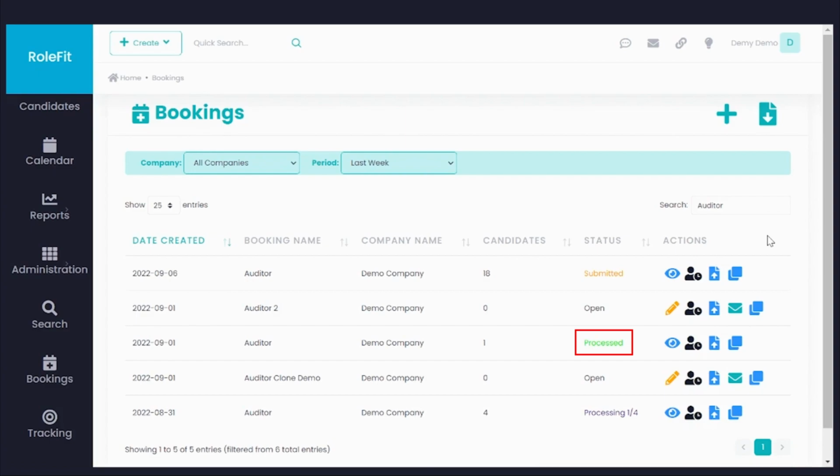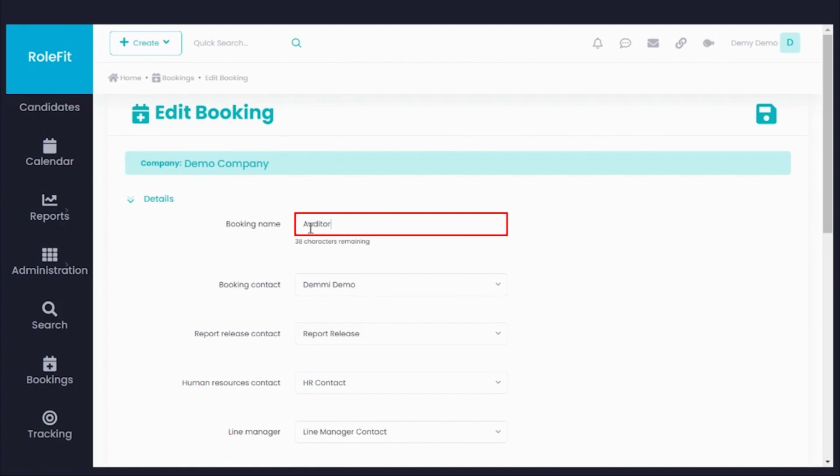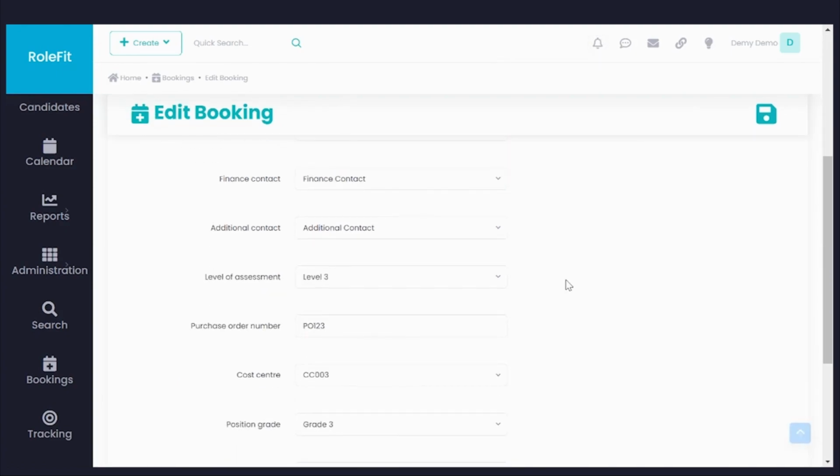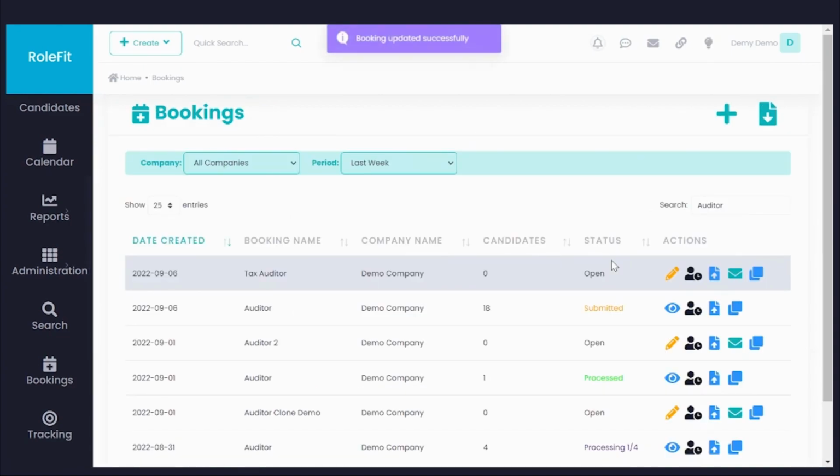For more information about how to track the assessment progress of the candidates who were processed in your booking request, see the tracking video. If at a later stage, you would like to use the same details within a previously created booking, you can clone that booking. A new booking request will be created with all the previously populated booking information. Potential candidates, however, will not clone with the booking. You can edit the booking details as required. Click Save. You can follow the previously outlined steps to create potential candidates and submit your new booking.